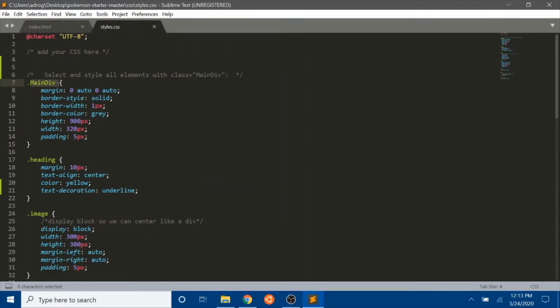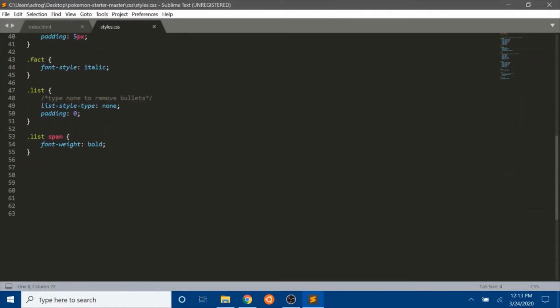Okay, so I think we have that established. Sorry for the misuse of words there at the end of the last video, but now let's get into it. The only thing I didn't explain last time was this list span selector. This is what's known as a CSS selector. It will select all the span elements underneath the list class.